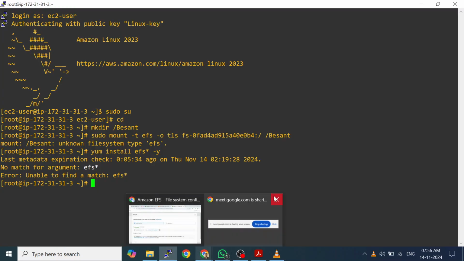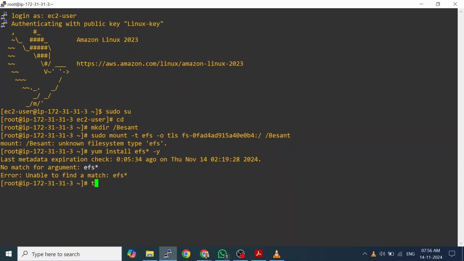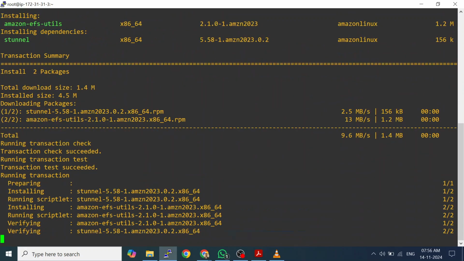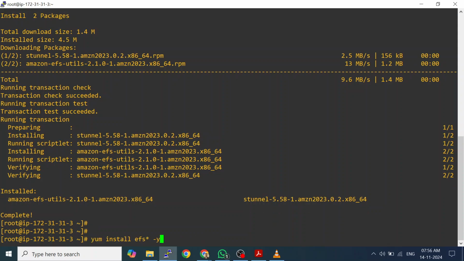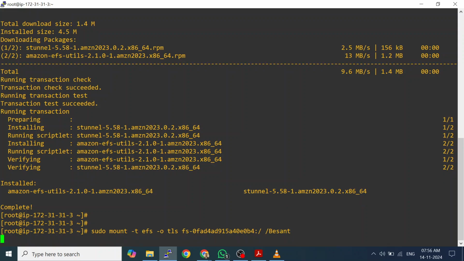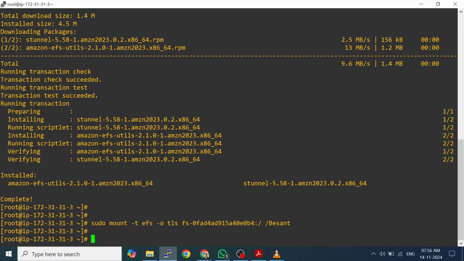So we have to install first, yum install amazon-efs-utils asterisk space minus y. Then only that command will work. After this, to mount, use the same command. Let's see, it's mounted. Okay, so EFS utility we need to install.